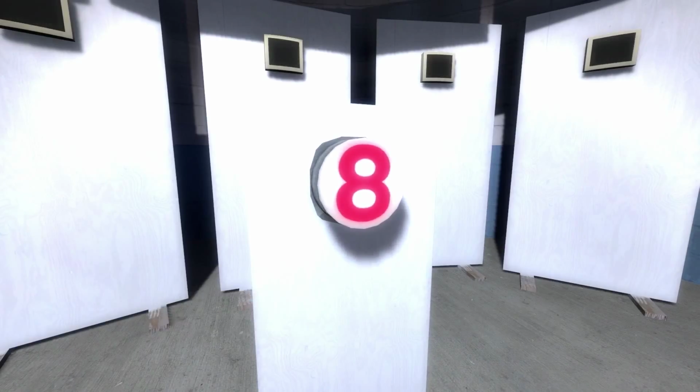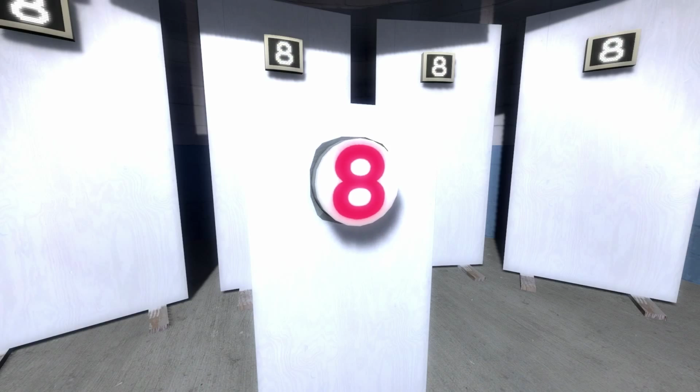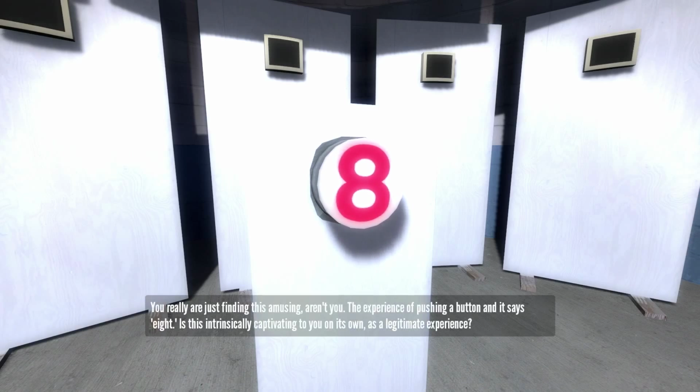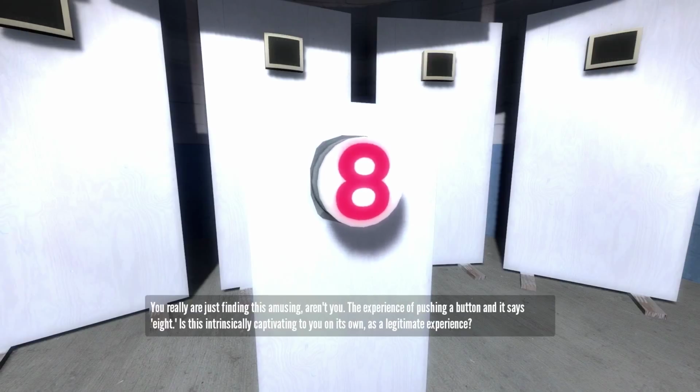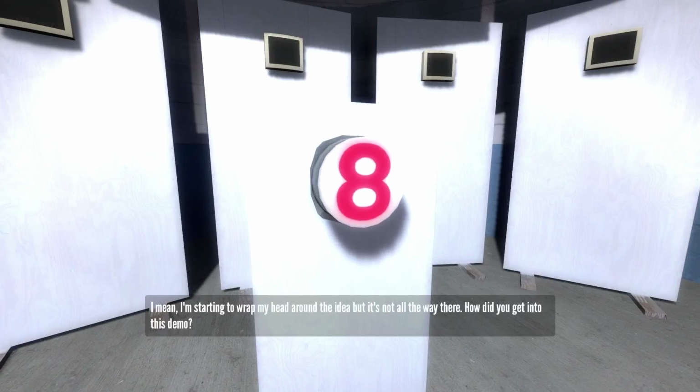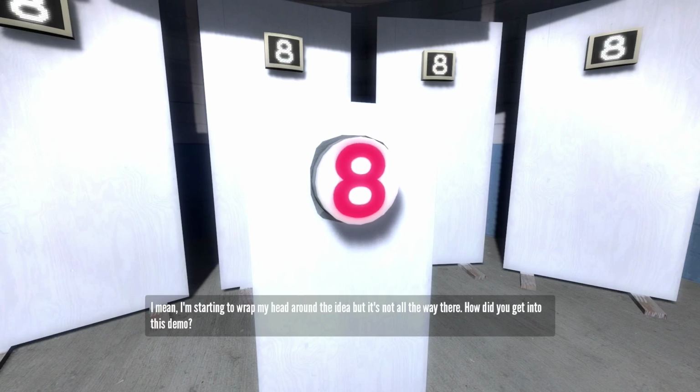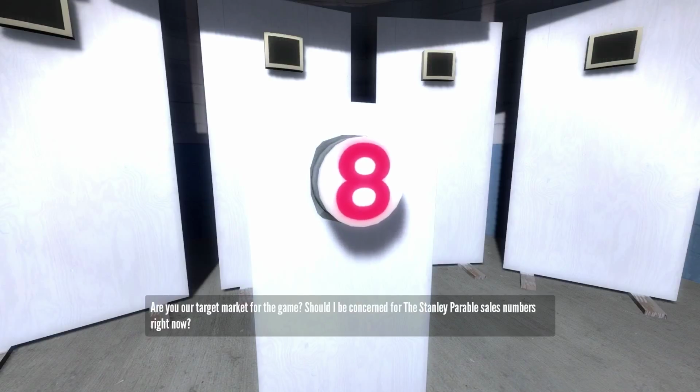You really are finding this amusing, aren't you? The experience of pushing a button and it says the word. Is this intrinsically captivating to you on its own as a legitimate experience? I mean, I'm starting to wrap my head around the idea, but it's not all the way there. How do you get into this demo? Are you our target market for the game? Should I be concerned for the Stanley Parable sales numbers right now?